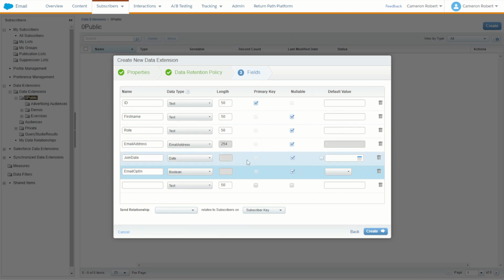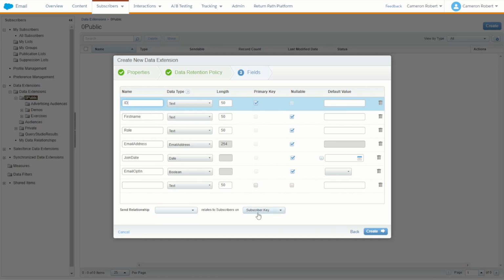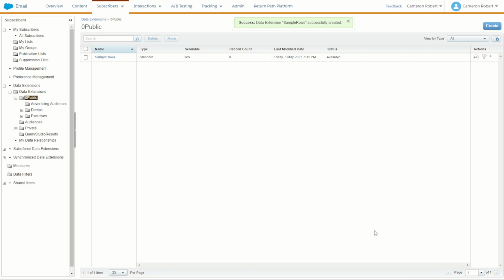Last thing before we press save is to make a send relationship for our data for today. We do want to relate the ID field to subscriber key. So we easily choose the ID field relates to subscribers on subscriber key, just like that, and we'll go create. As easy as that, we now have some sample data to play with for today's personalization.